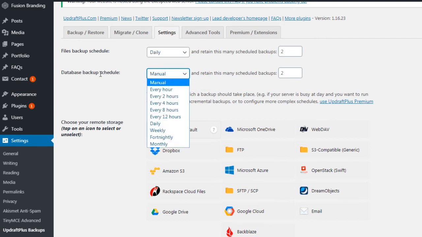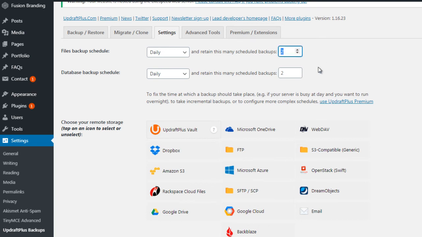So you can say database backup schedule. I want to do that daily. And then it says, and retain this many scheduled backups. So what that means is, let's say that I want to retain 10. It will back it up every single day for 10 days, and it will keep at least 10 days' worth of backups.